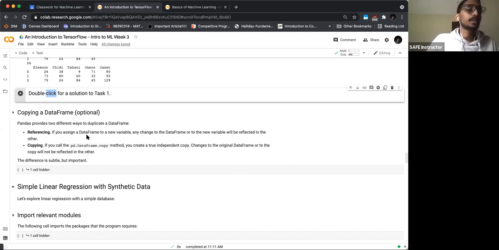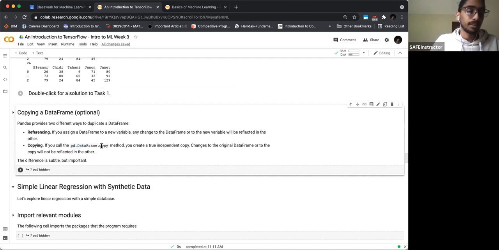if you wanted to duplicate a data frame, you could assign a data frame to a new variable. The only problem there is that you're not actually copying the data, you're just adding a new reference to already existing data. The only way to really copy a data frame is to use the data frame copy method, which will create an actually independent copy. But that's not super important.